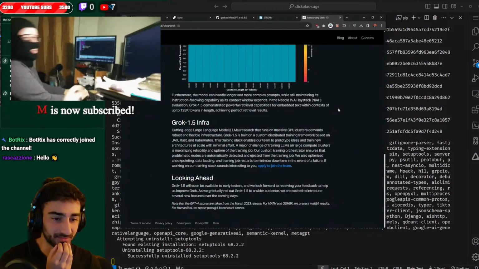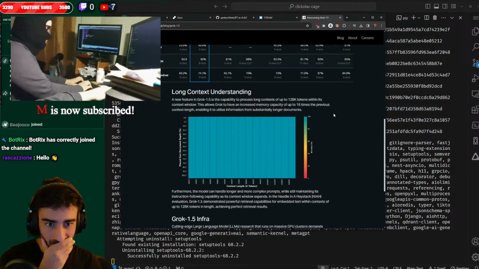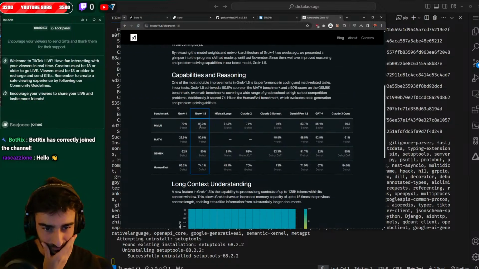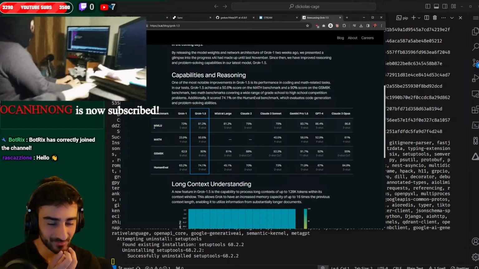Available soon. Yeah, they don't say when. But yeah, it looks like Grok 1.5 is better than Mistral at MMLU. That's kind of like the one they go off.